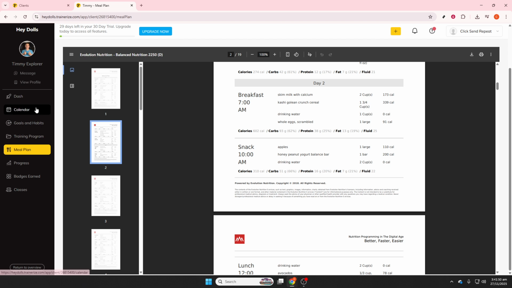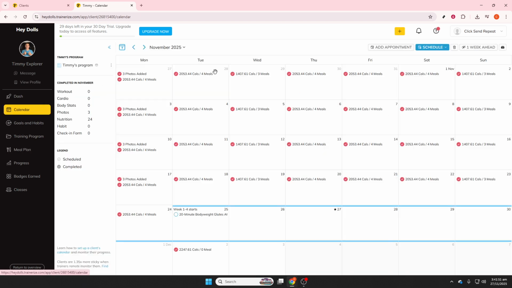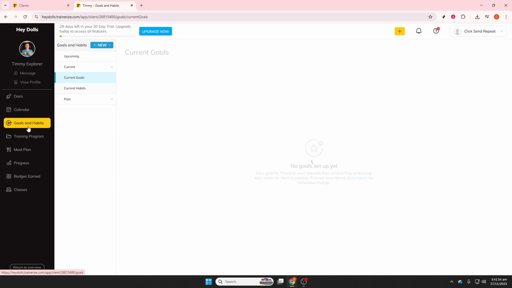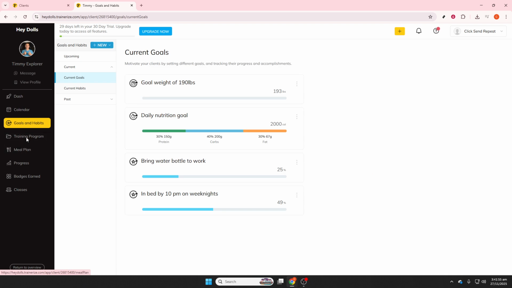Your client will see the custom meal, full ingredients, calorie and macro breakdown, and portion sizes right inside the Trainerize app under Meals or Today, Nutrition. And that's it. You've added your custom meal to your client's plan.